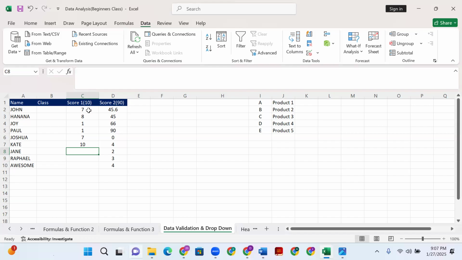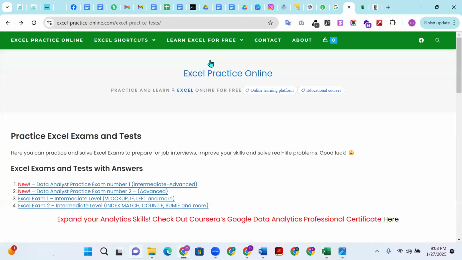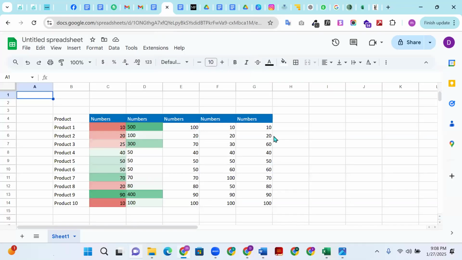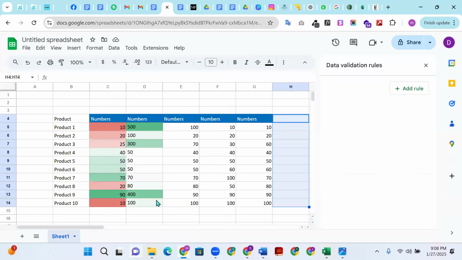Now, how do we get it? Just highlight all the space you want to validate, go to Data, then come to this small arrow. You see Data Validation. Let's quickly validate this for the Excel spreadsheet. Data Validation.